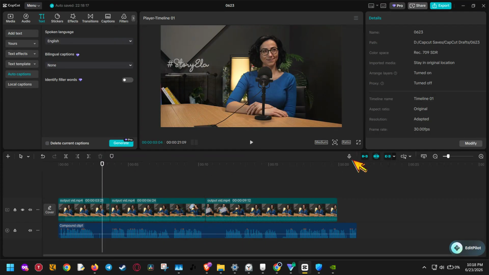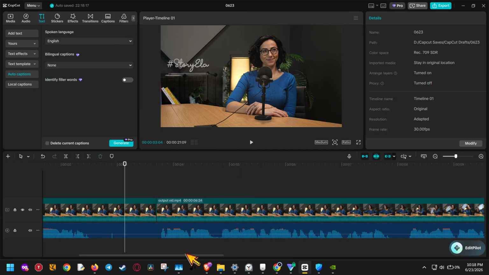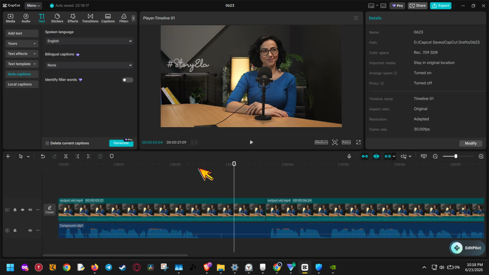Next, zoom in on the timeline. You can use the zoom slider at the bottom of the timeline, or on some systems you can use Ctrl and plus on Windows, or Command and plus on Mac. Zooming in makes it much easier to spot the exact start and end points of silence, so you can cut more accurately.